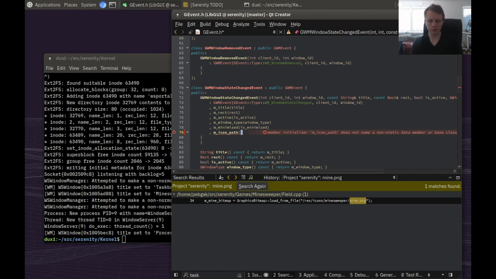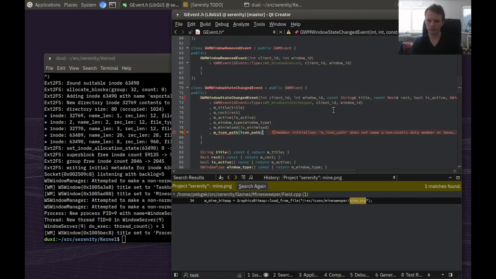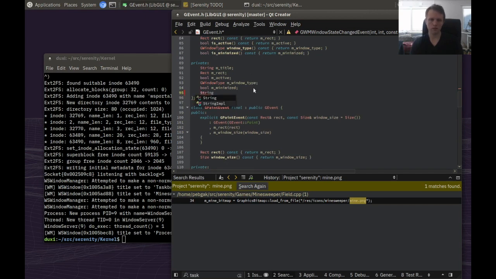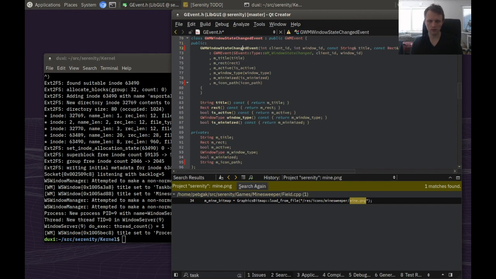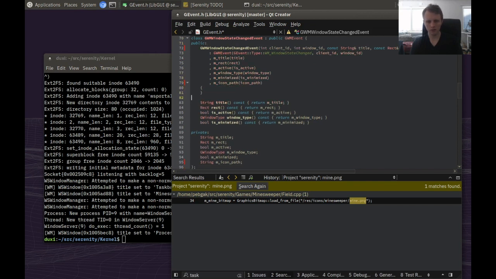That's how the taskbar is implemented. So it just listens for these events and then reflects what's going on in its user interface. So now we got to add the icon path to the Windows state changed event. And just do that. And icon path, I already put that.